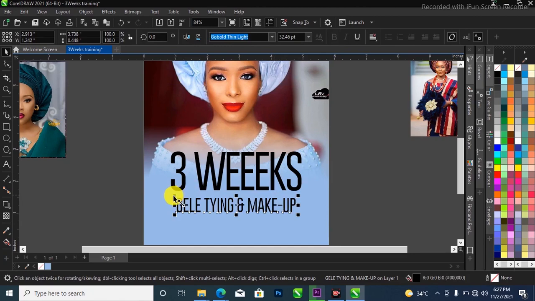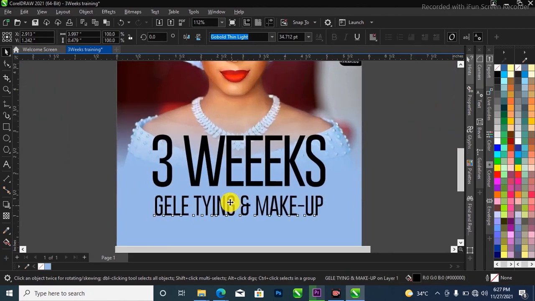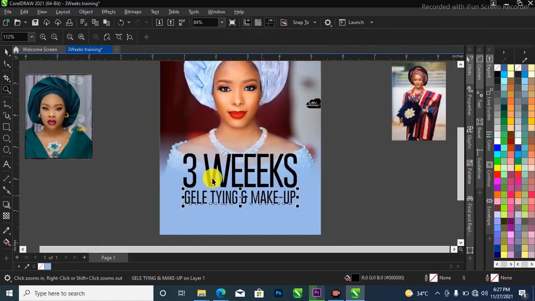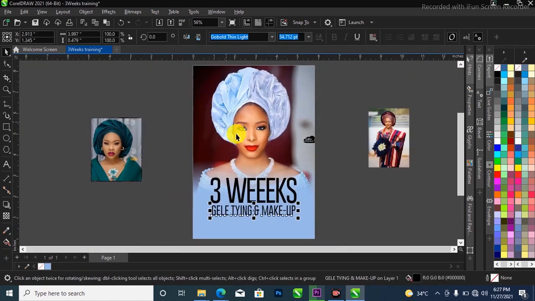So next up, I'm going to scale it up like this, and it is perfect. I'm going to position it over here like this. So I'm going to sample a color from this same background. This is my image background. I'm going to sample a color and apply it to this 3 weeks scale.